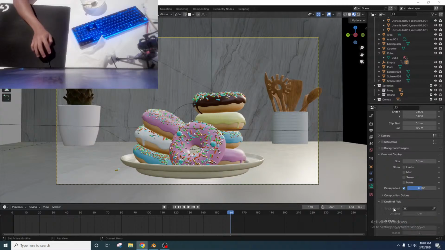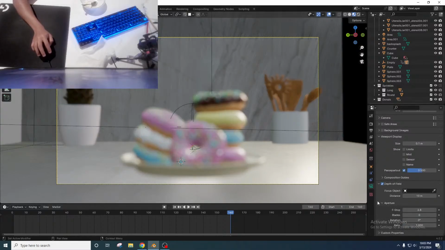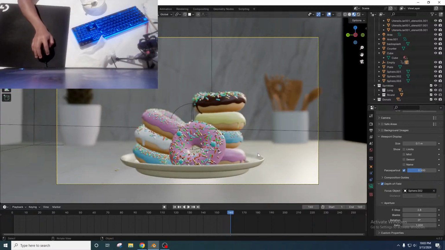depth of field, right at the bottom. Check that box and everything will become blurry because it doesn't have a focus object yet. So click the little eyedropper tool and then just click on this icing, this pink donut icing right in the front here. And there you go. So that is depth of field.